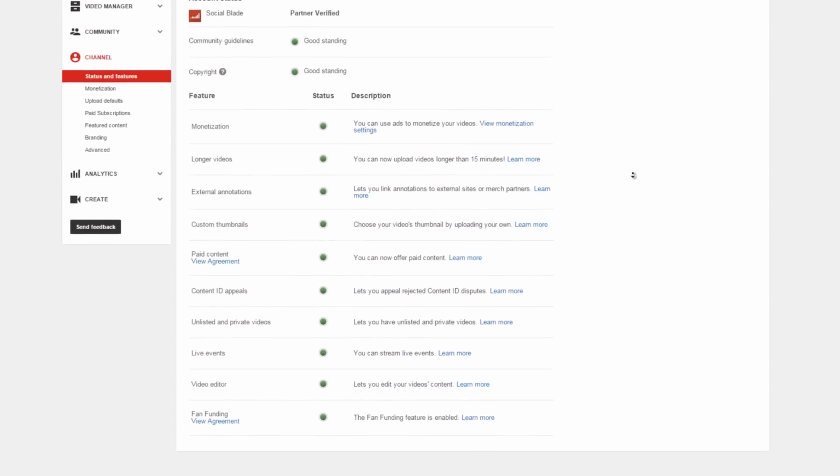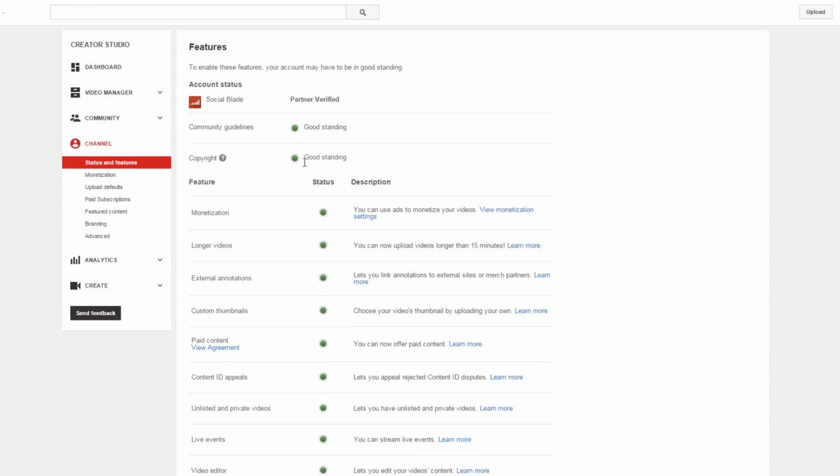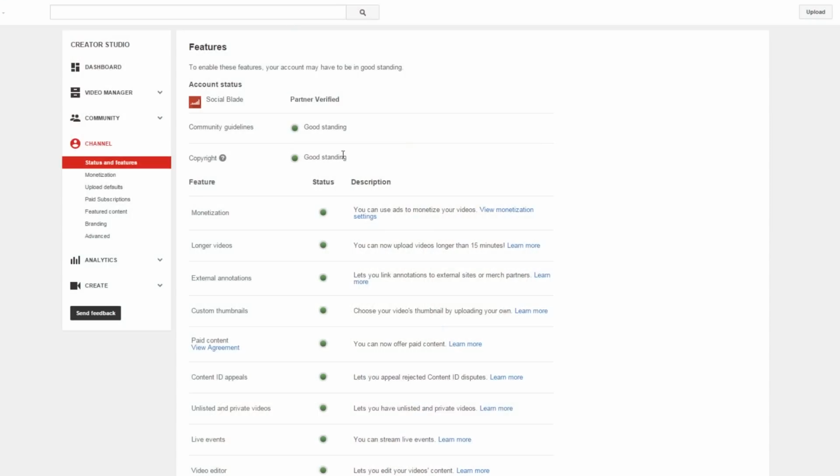And I can see it under status and features here. So I can see that I've got all these green little kind of button looking things. And they show me that all these features are available to me because I am in good standing. If you don't have some of these available, they are gonna be gray, or if there's something you have to do, they will be red. Like if you have a copyright claim you have to take care of. So if you ever see any of these red, go take care of it right away. So I can see right here, Social Blade, we're in good standing with community guidelines as well as copyright.